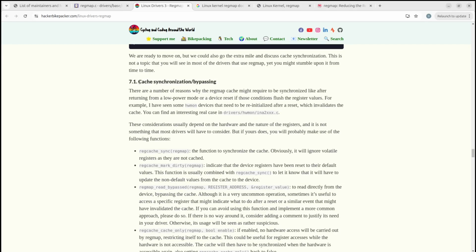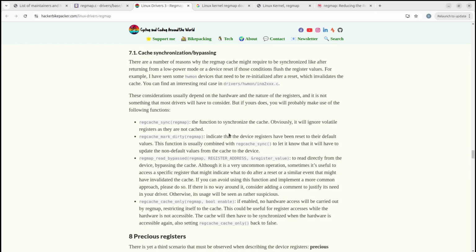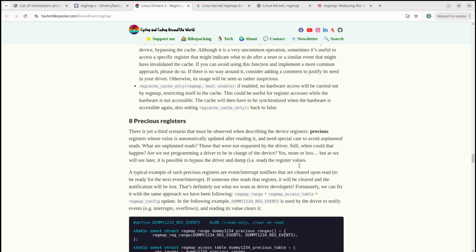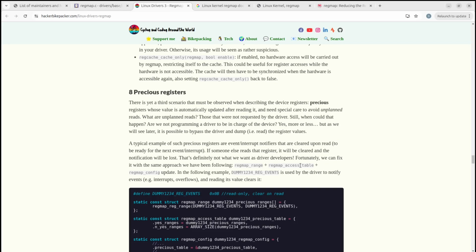Here there is also a concept of synchronization bypassing. I haven't paid much attention to that. One more interesting point is these precious registers. If you are aware of some of the registers in some of the devices, they call it clear on read. Basically, as soon as you read it, the value will be cleared.